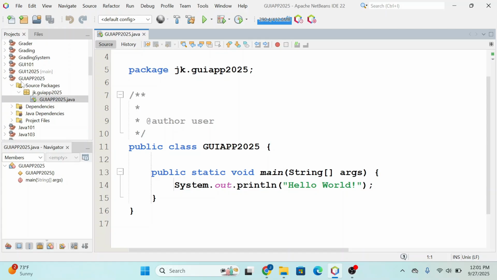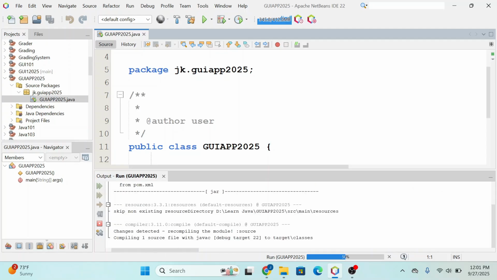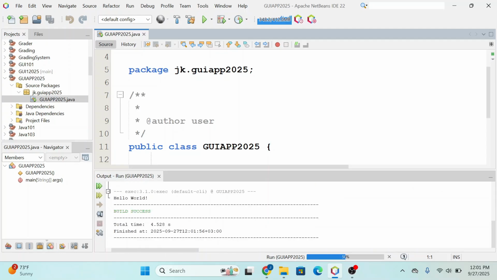You can see the project GUI App 2025. We have the source packages. Then we have my folder jk.guiapp2025. And here we have this particular program that is open here. If we run this program, it's going to output for us hello world, because this one is a console application, and therefore the output is going to be this particular section. As you can see, it has outputted for us hello world.